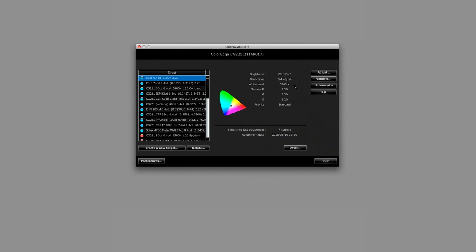These settings, 6,500 degrees Kelvin, gamma 2.2, a white level of 80 candelas per meter squared, and contrast ratio of 200 to 1, are an ideal initial calibration for the accurate editing of our photographic images on screen.